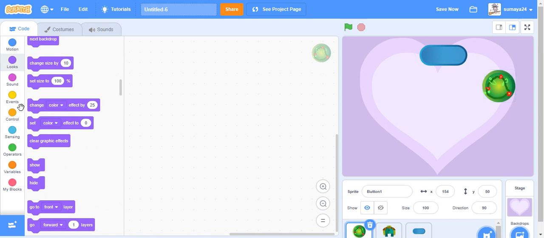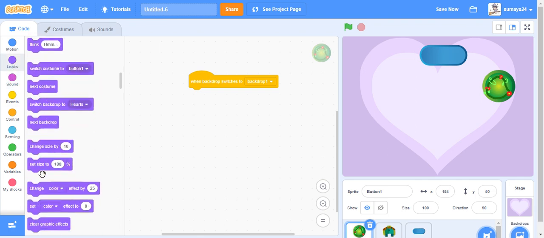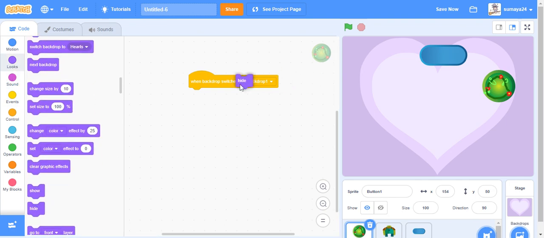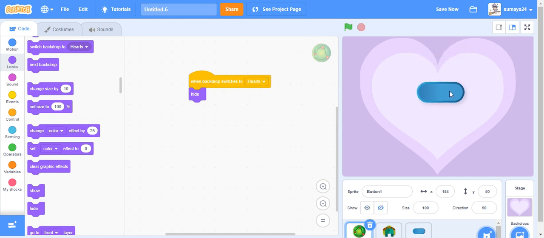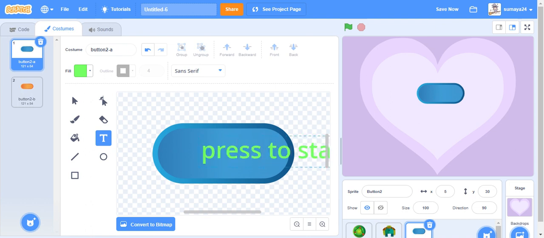I'm going to do the exact same thing with this one. So I'm going to do when backdrop switches to hearts, hide. I'm going to go to hide, and I'm going to switch this one to hearts. And now I'm going to click it, and they're gone. So I'm going to take this button and edit it. I'm going to go to text. So here's my text, and I'm going to say, press to start.